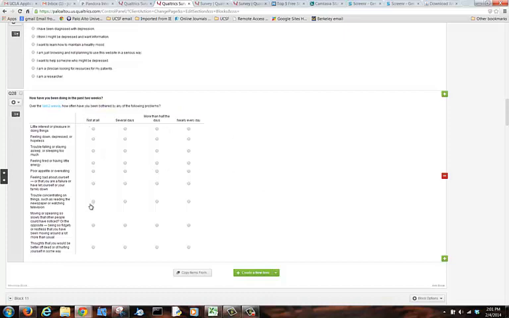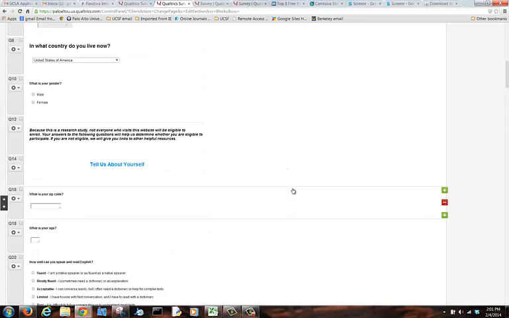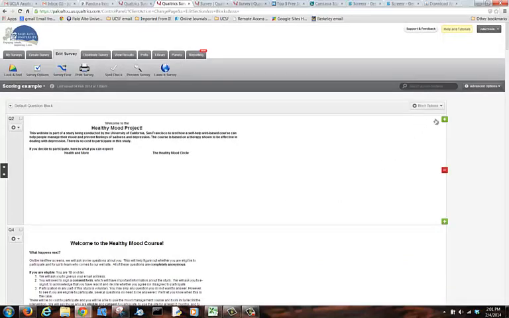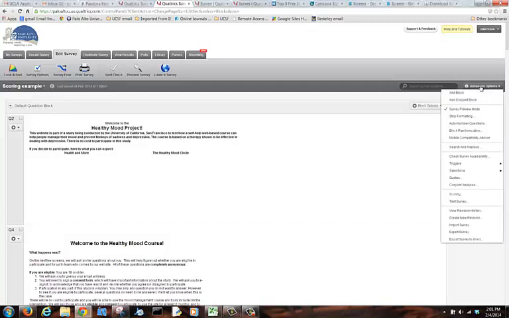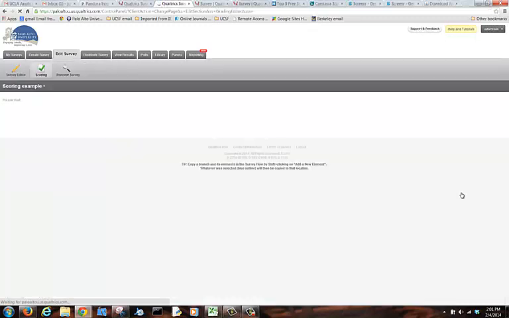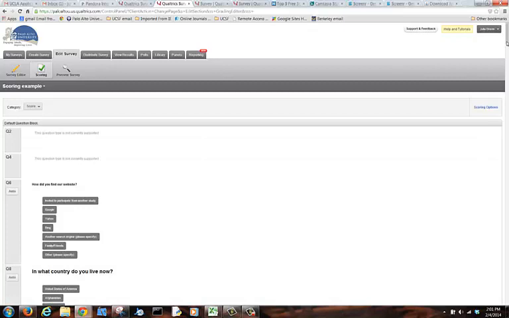So as we know, in the PHQ-9, the first column is 0, 1, 2, and 3, so we need to set those values. The first thing you want to do is scroll up to the top and go to the top right where it says Advanced Options, and then from the menu, select Scoring. Okay, so once you get to this page, you'll see that everything is going to be in these gray boxes.